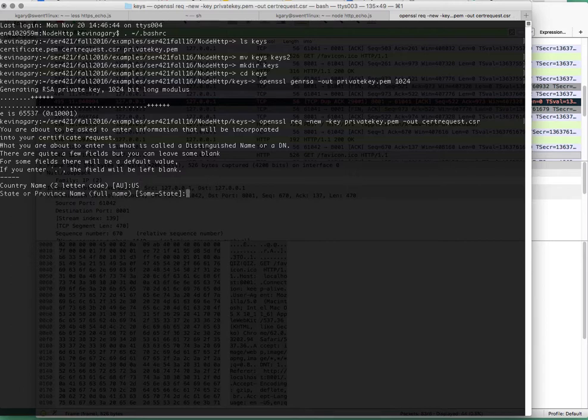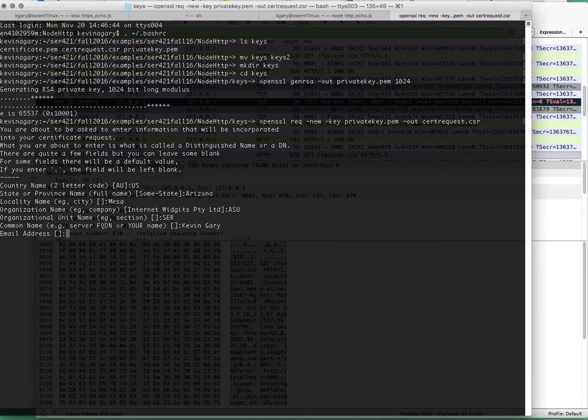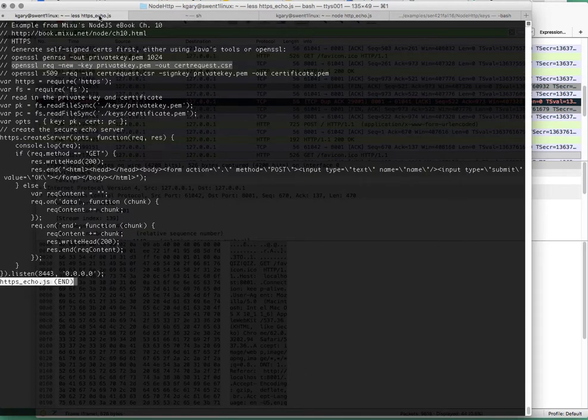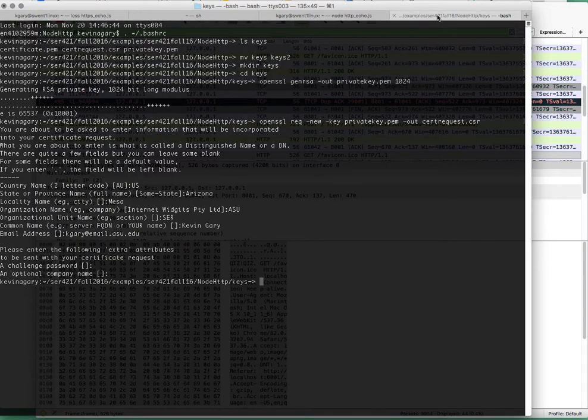For that, you have to fill in some information. This is the kind of thing you would do through a certificate authority if you create a real cert. I'm in Arizona, locality, we're in Mesa right now. Organization name, ASU, organizational unit, software engineering. Common name, I'll put my name in there. Email address, I think I'll put that in. A challenge password, I'm going to skip it. An optional company name, I'll skip it. All right, so that generated the CSR file, and now I can go over and do the last step to actually generate the certificate files.